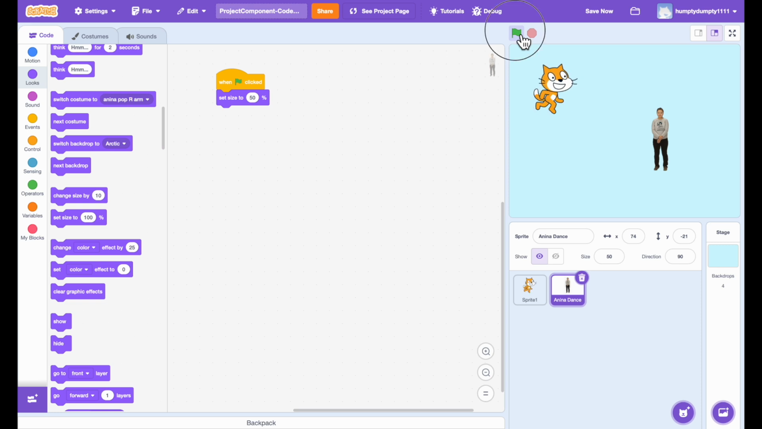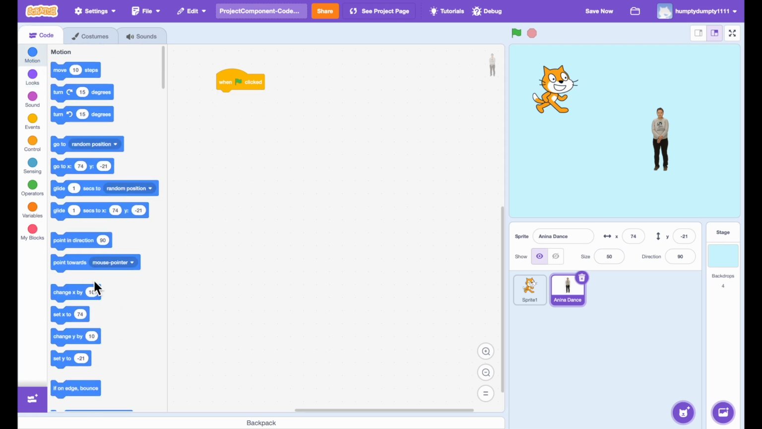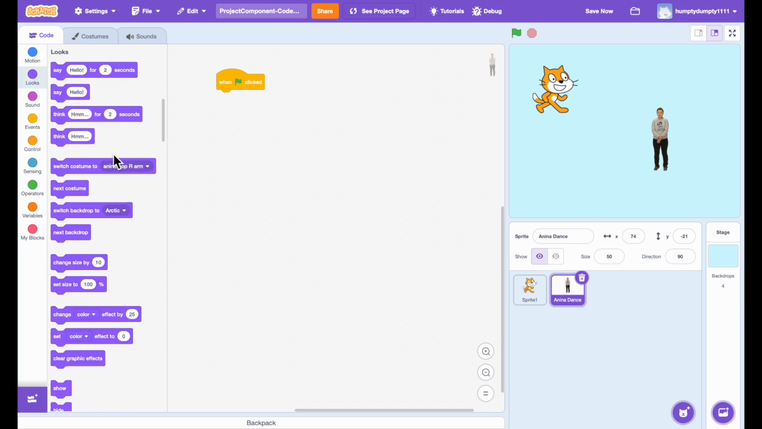Now it will not change. It is 50% all the time. What was the size? 100%. Now the size has changed to 50%. Same thing we have seen on the motion block also, change x by and set x to. If we go to the motion blocks, one is relative and one has direct values. Same thing you are seeing in the looks also: one is changing on the basis of the previous value and one is changing on absolute numbers.